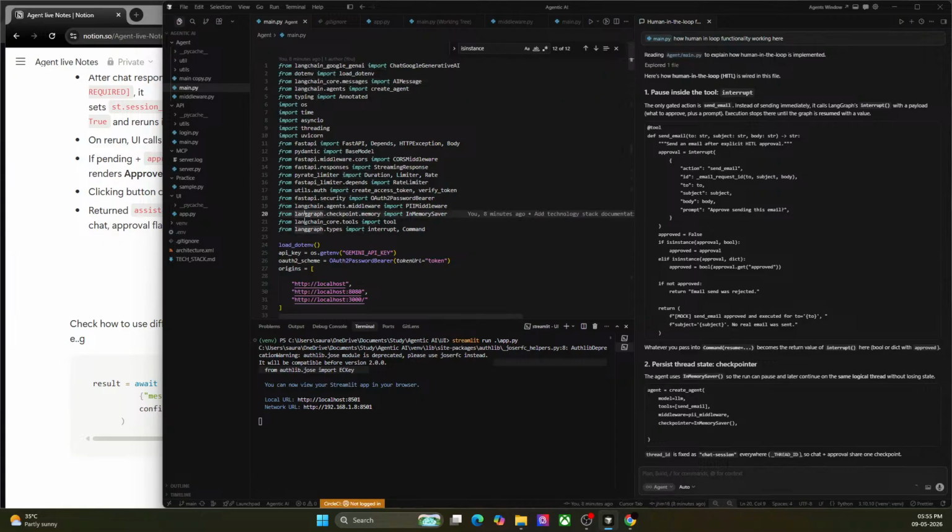LangGraph middleware, in-memory saver. Anyways, we'll have to do more research on this. But it looks like this is coming from our LangGraph, and then we have this function which is sending an email. Okay, till now it's fine. When we go inside this tool, we will send the email.